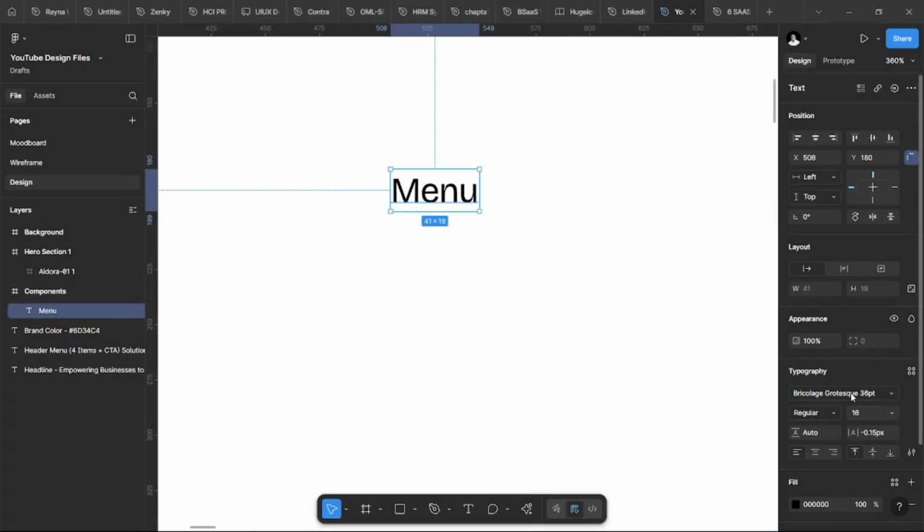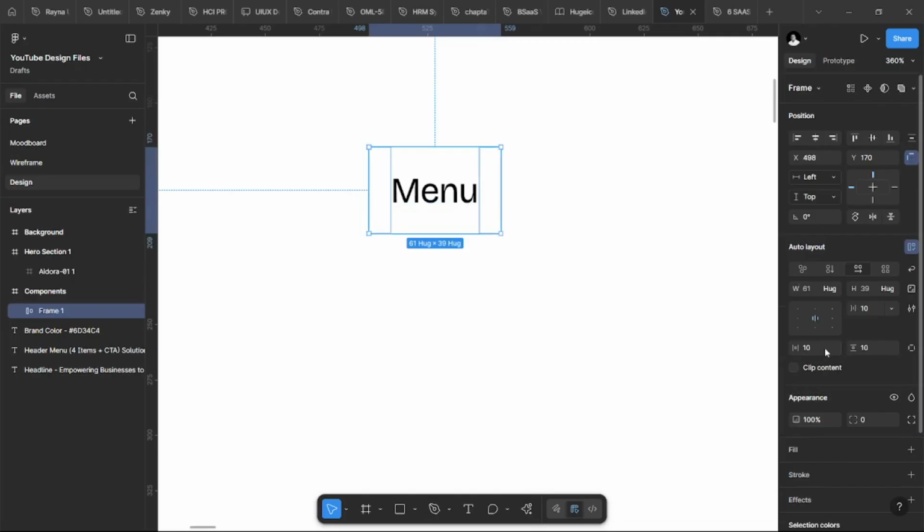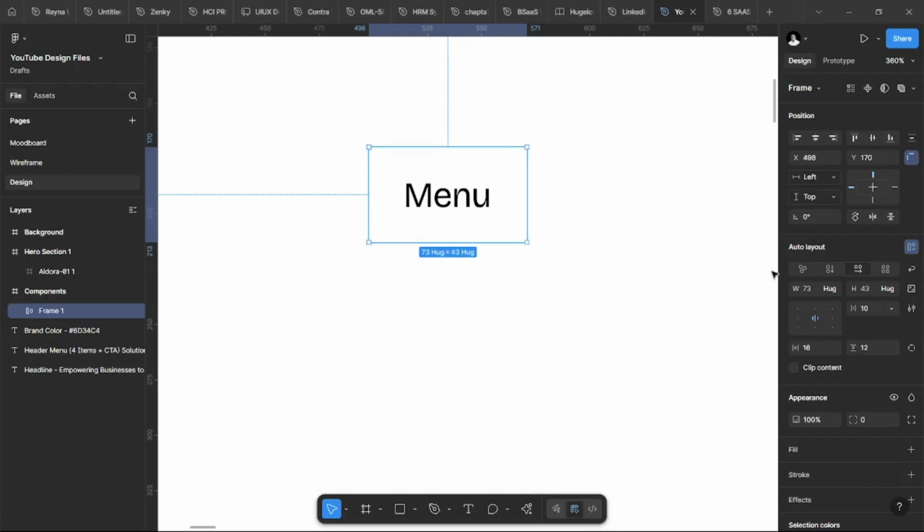Now I'm not taking note of quite a number of things, right? I'm doing this regardless of a number of principles. One is my type scale, but I'm following the actual type sizes that are meant for several sections of the hero section, right? So let's just continue. The typeface I'm making use of is Broccoloid Grotex 36 pt. So I have my text size here, 16 pixels regular. I'm going to add auto layout and I'll give this 16 by 12. Space between items should be 0.